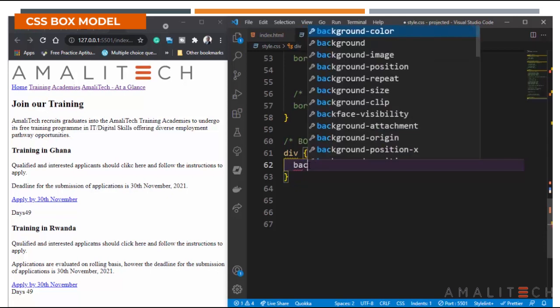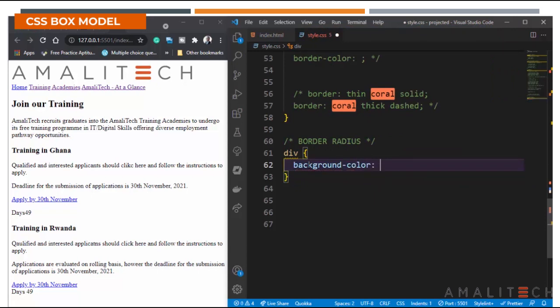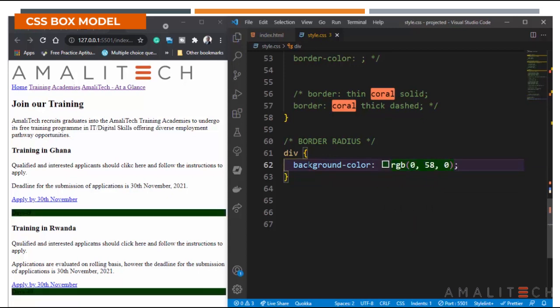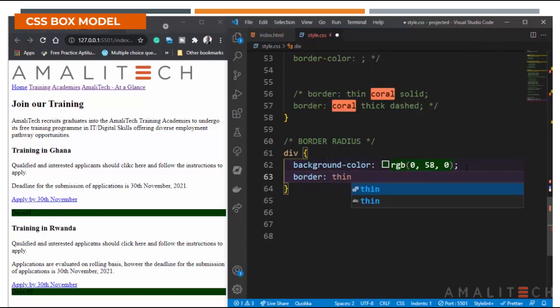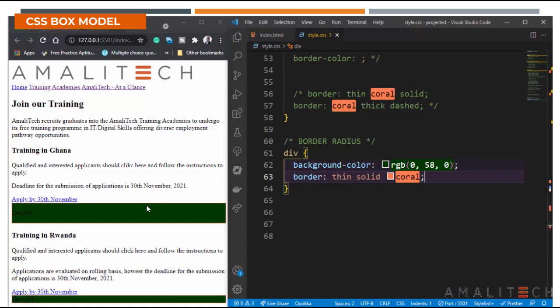First of all, let me give it a background so that I can know what I'm dealing with. And this time around, let me use an RGB color, 0, 58, and 0. This will give me a dark gray color. All right, so this is obvious. This takes the whole of the div. And the next thing I want us to do is, first of all, let's define the border as well. Border, as we just saw earlier, is thin, that is the width, solid, that is the style, and then coral, that is the color of the border. You can see that that is also defined here.